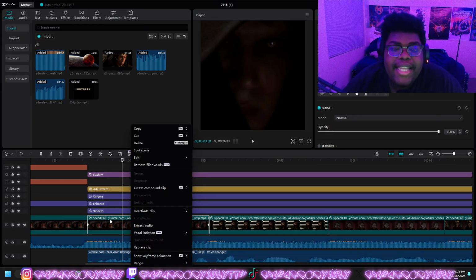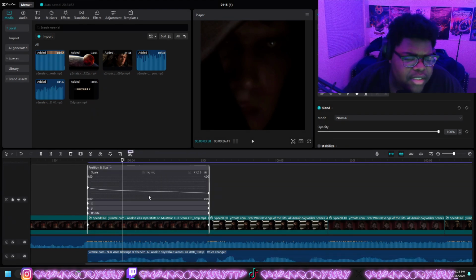Now when you do this, to find the graph, you head into the clip, right click it on CapCut, and down here by range you'll see show keyframe animation. I did not understand what this meant until I figured it out. So I added 2 keyframes, clicked on it, and saw a familiar symbol from the phone app, the graph.